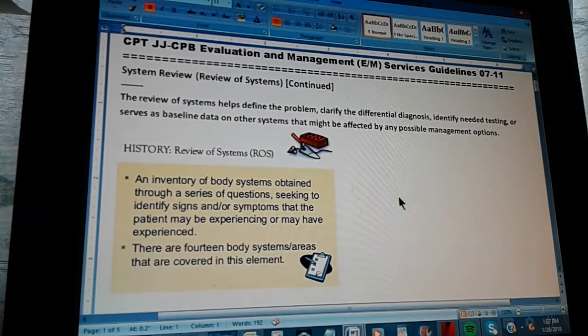Now the little picture that we have here is just a little more explanation of what a review of systems is, right? A review of systems, or as we call it ROS, is an inventory of body systems obtained through a series of questions and so forth. You can read that. Okay, so that's our theory for today. Now let's do a problem.